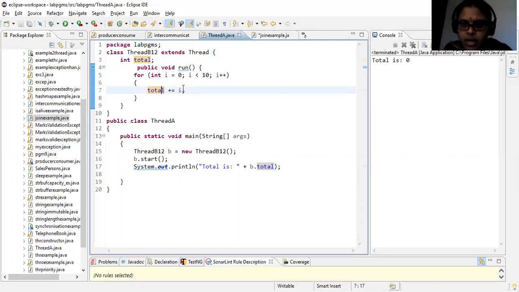What is the value of i initially? 0. So what will be total? The initial value of total is 0, so 0 plus 0 is 0. Now for the next time, i plus plus, so 1. So 0 plus 1, total will become equal to 1. Next time the value of i is 2, and the previous value of total is 1, so 1 plus 2 is 3. Then 3 plus 3, then 3 plus 4 you will be getting. Next one, the 5 value will be added to the sum.